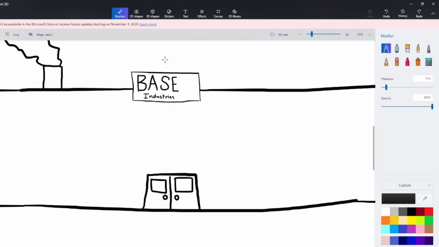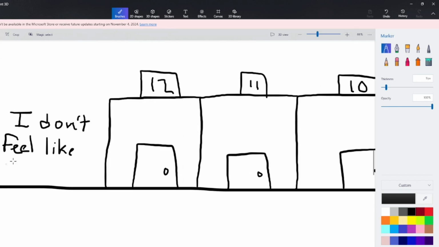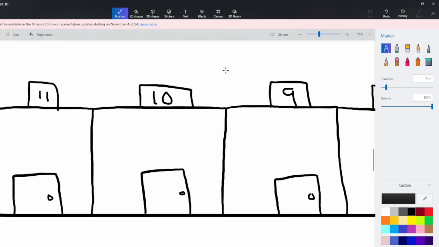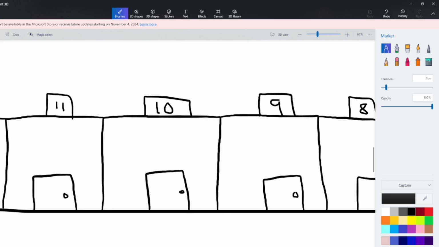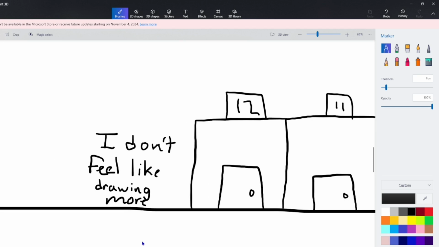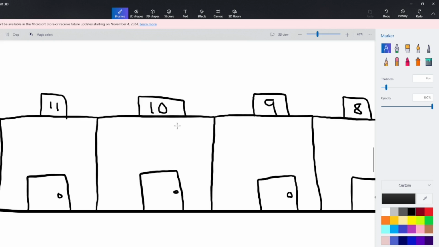So I created a business called Base Industries. Base Industries is a company that specializes in putting boxes inside of boxes. So the one we're most familiar with is booth number 10. Now Base Industries goes on infinitely in either direction. As you start working at Base Industries, you start in section 10, also known as base 10.